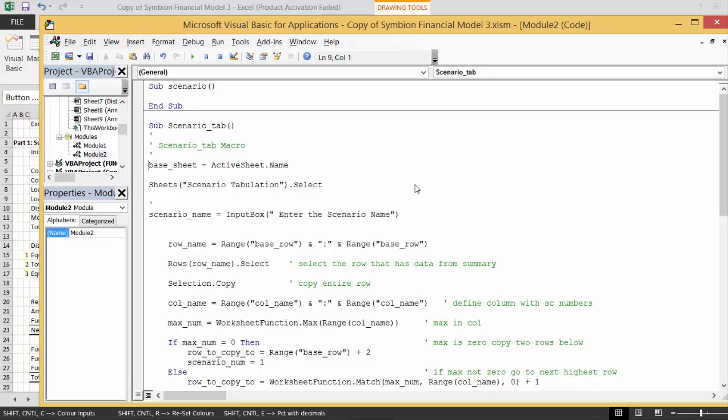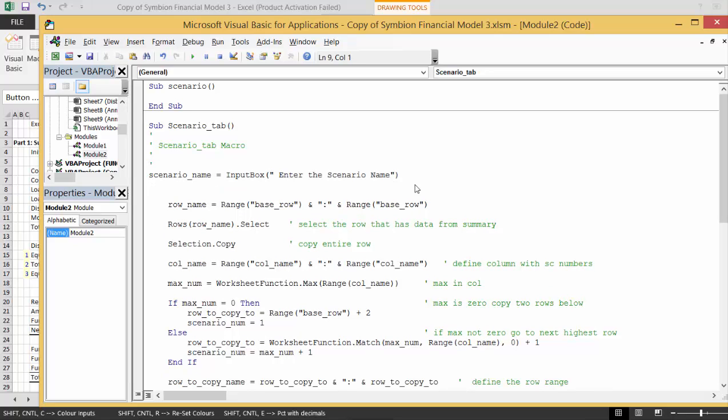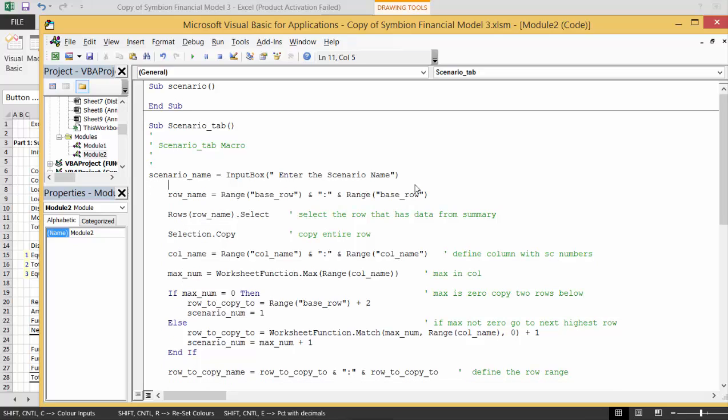getting very old. So this time, we're not going to move around sheets. And the first thing we're going to do is enter a scenario name, just like we did before. A simple little scenario name. Then we go to a row name. And this row name is, we're going to select that to copy it.